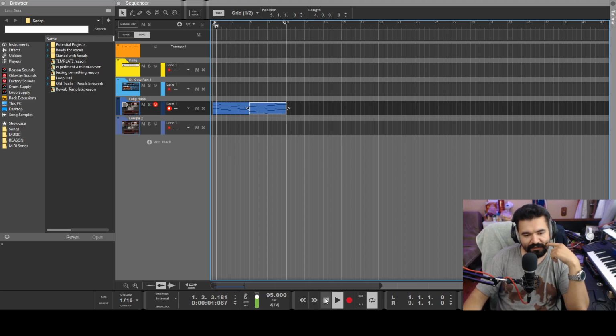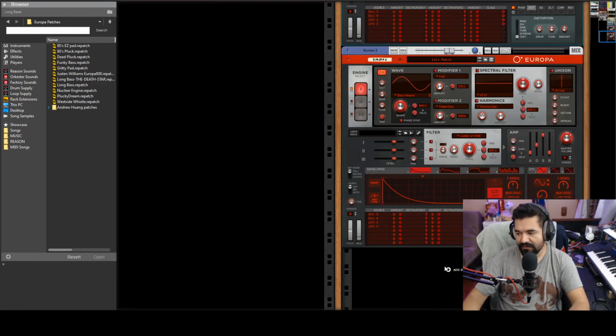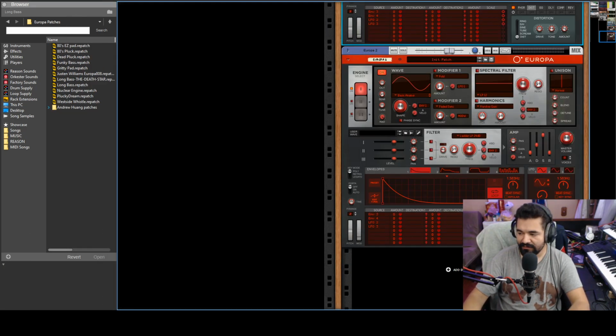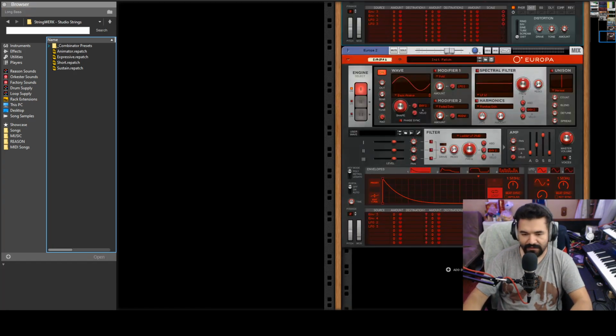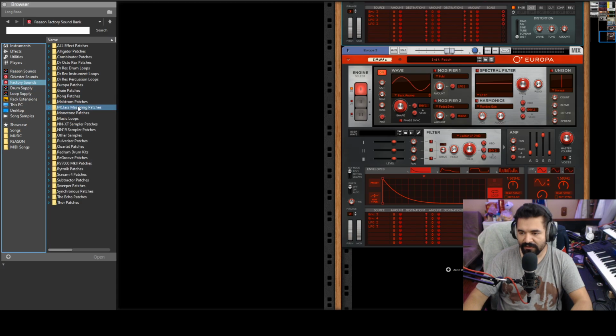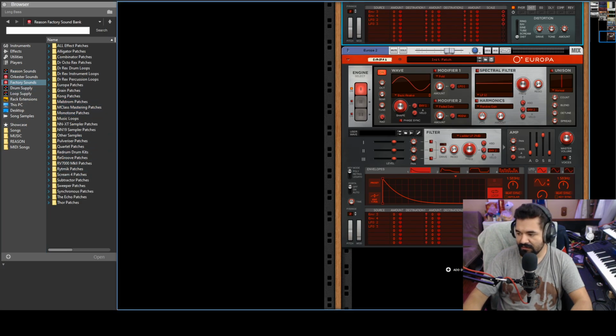So let's add something else to it. I am a big fan of pads and a big fan of violins, actually. So I'll go with a violin. I'm going to use Reason's built-in NNXT because they have a really good preset that I enjoy using a little too much.